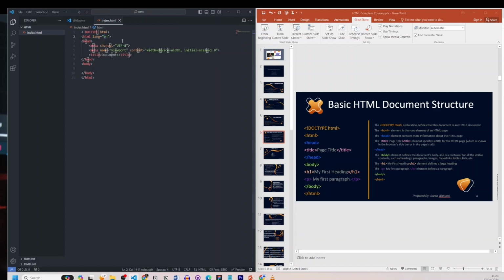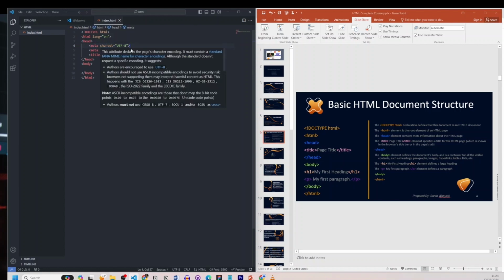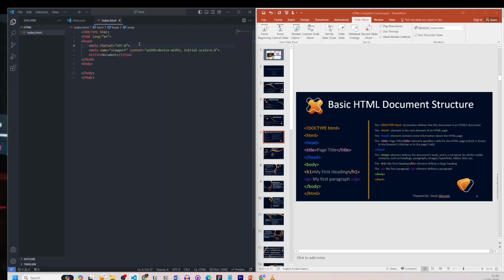This one here. Then we have HTML, and we have lang, which is language, and it is in English. So the HTML element is the root element of an HTML page. Then we have the head element, which contains meta information about the HTML page. The title element specifies a title for the HTML page, which is shown in the browser's title bar or in the page's tab. We are going to look at this in a few.